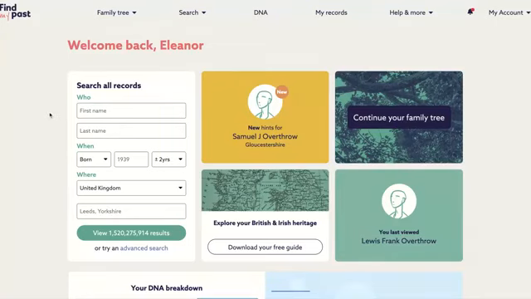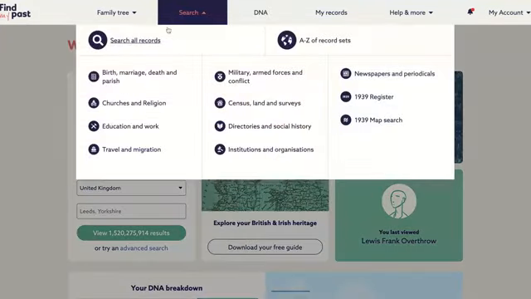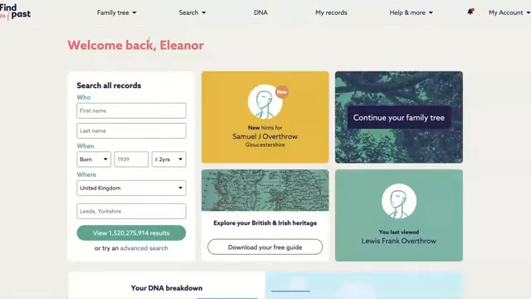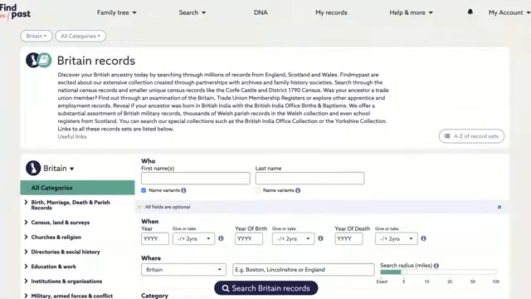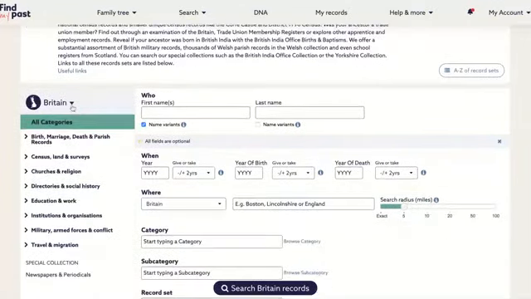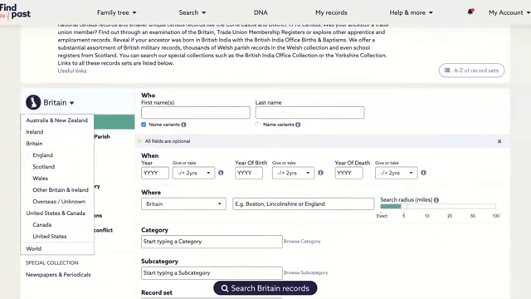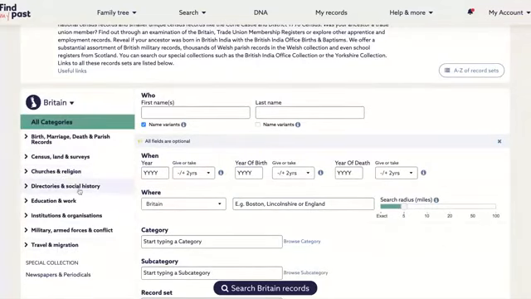But what I'm going to do is show you the second way to search, which is via this menu bar at the top. I'm going to click onto search and click search all records. So this brings me up with a nice advanced search for Britain records only. But what you can do is swap it over here. You can choose a category from here.